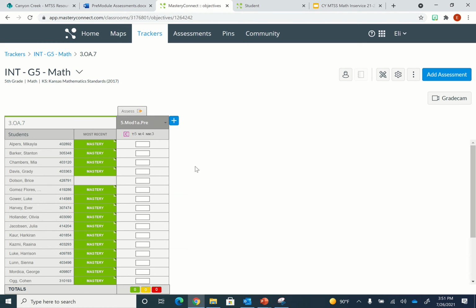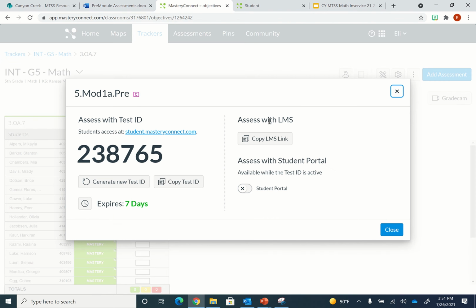All right, now to actually assign it to students and to assess them is actually pretty simple. All you have to do is go up to this little assess button and click that. It's going to pop up this screen and give you a lot of useful information. Now, it's going to give you the link that students will use to actually go and take the test. Now, what I've done in the past is I use a QR code to have them go to that link. Then it will also give you a test ID. This number, students will have to type in, so you'll want to save that number.